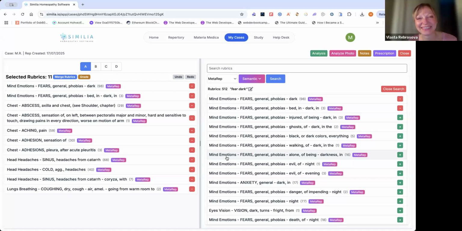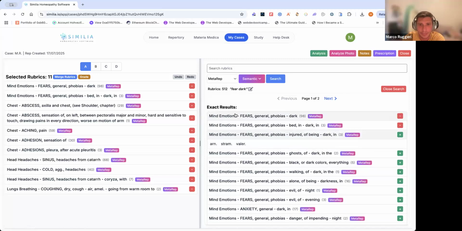Good point. But still, if we want to, we just click on it and we can see them.